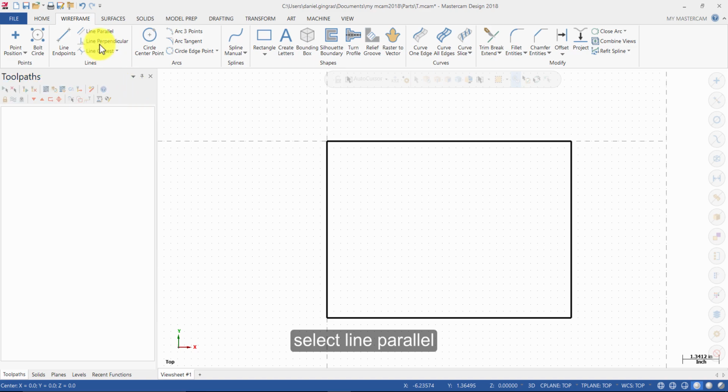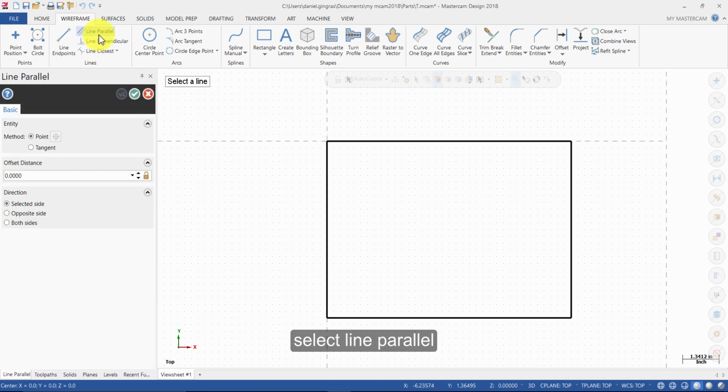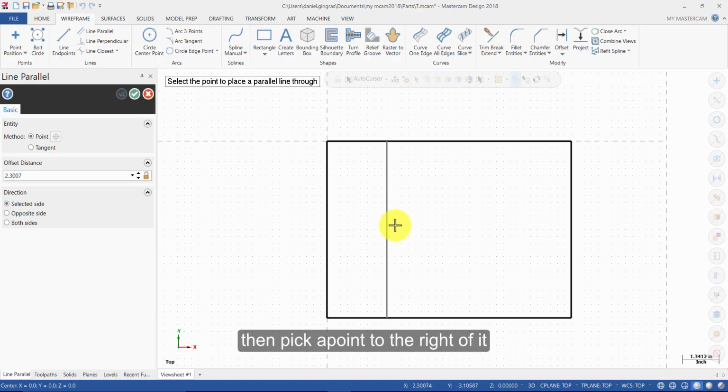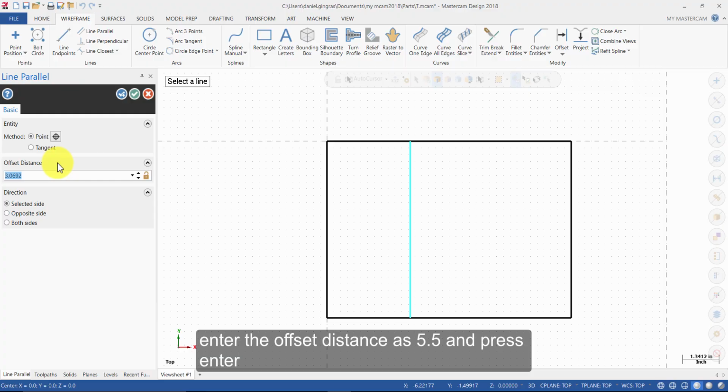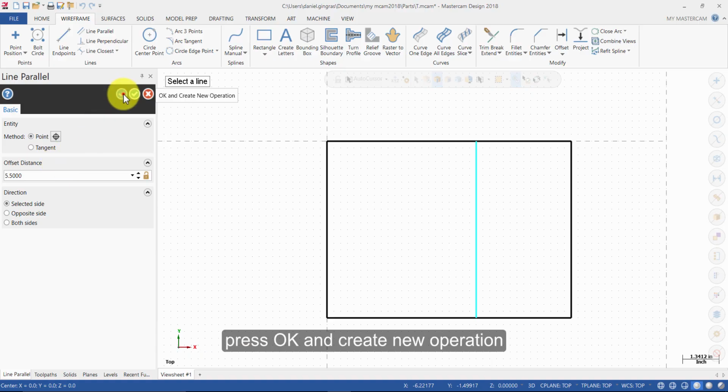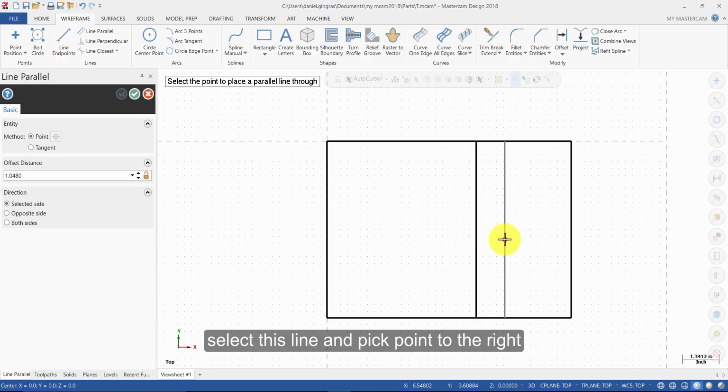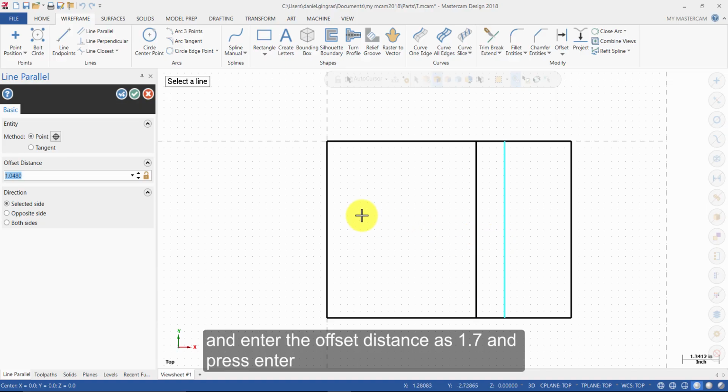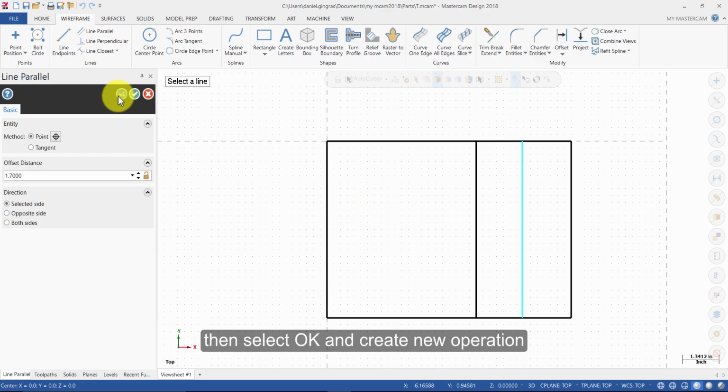Select Line Parallel. Select this line. Then pick a point to the right of it. Enter the offset distance as 5.5 and press Enter. Press OK and create new operation. Select this line and pick a point to the right of it. And enter the offset distance as 1.7 and press Enter. Then select OK and create new operation.